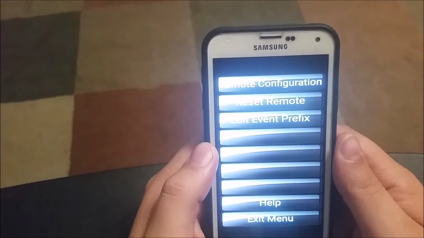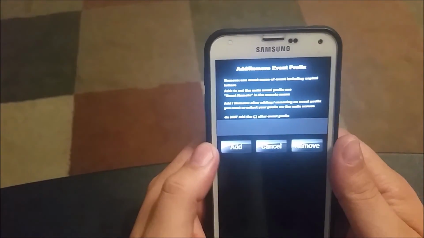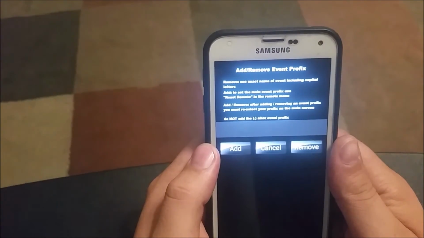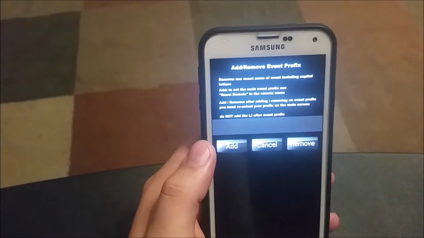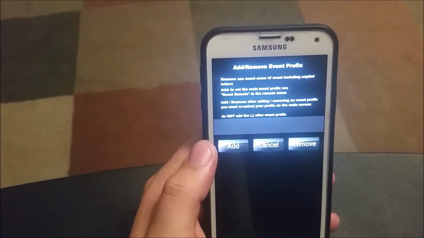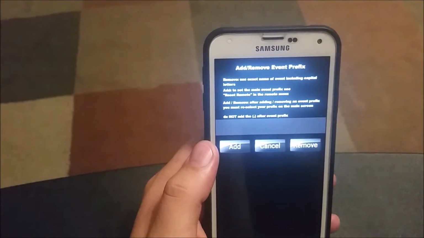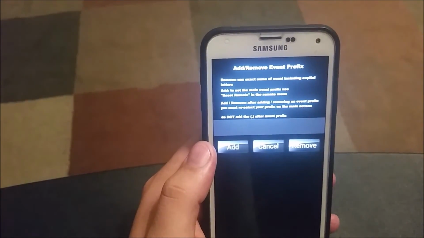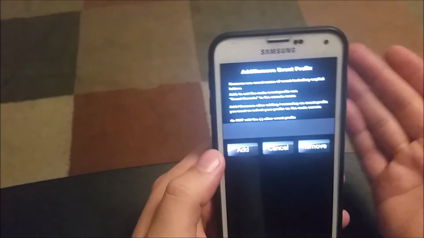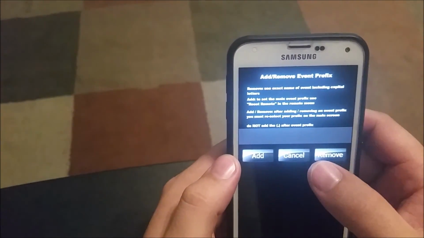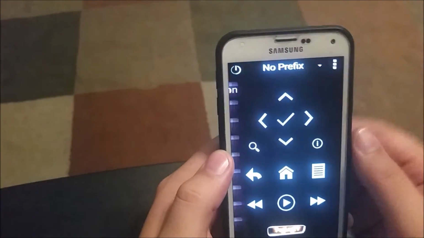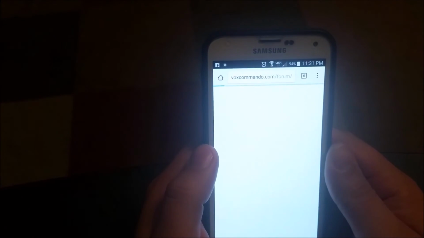We also have edit event prefix. Now with edit event prefix, you need to make sure that you spell them correctly and also follow punctuation. So if there are capital letters in your prefix, you need to make sure that they match. And that's the same for adding or removing. And then we also have help, which will take you straight to the VoxCommando forum where this app is being shared.